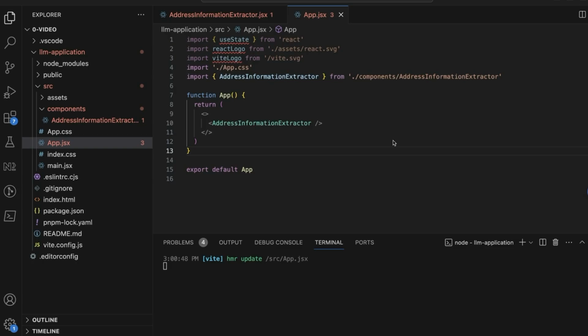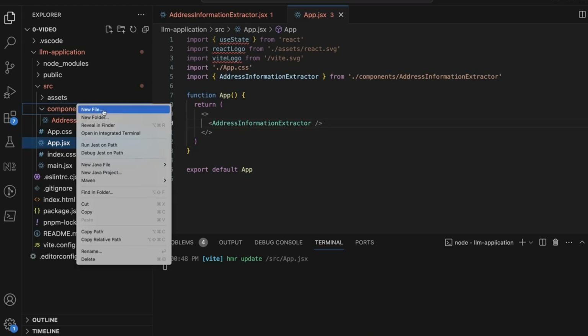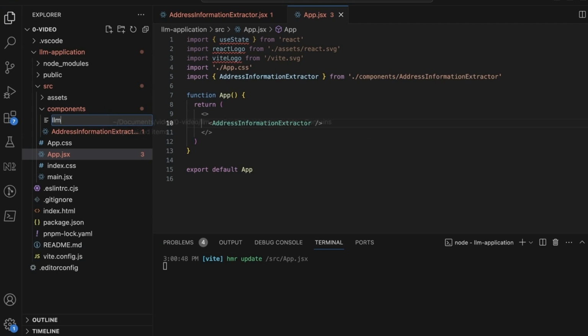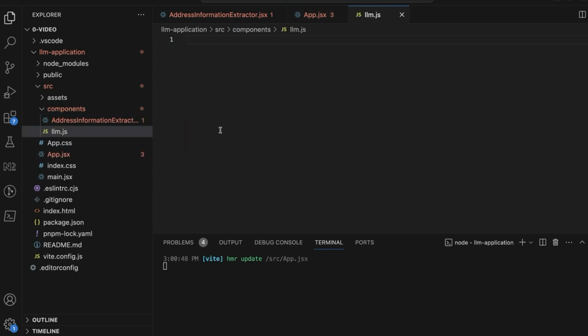Okay, so let's now create our code to call our LLM. So on the components folder, let's create a file named LLM.js so that we can add our code to call our LLM. The first thing that I'm going to do is import from LangChain, OpenAI, LLMChain, and PromptTemplate.